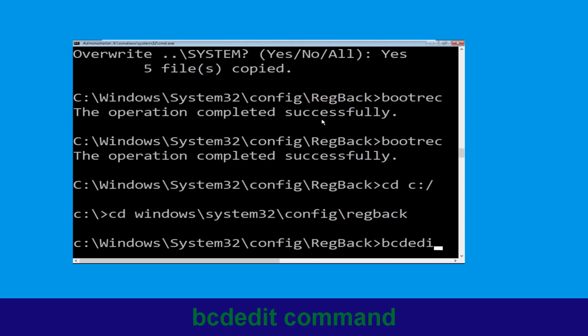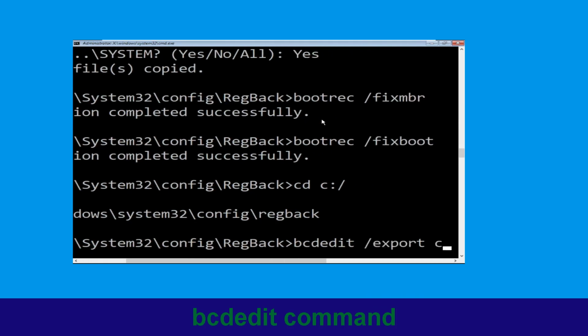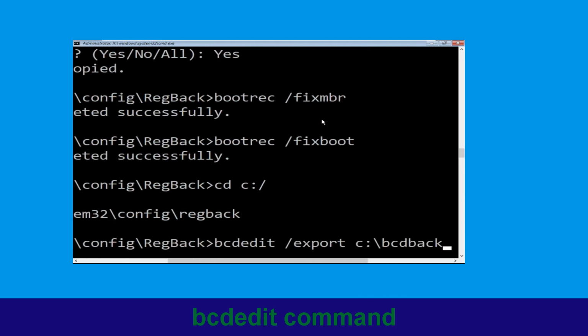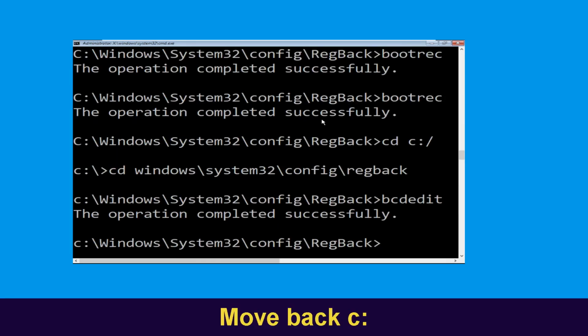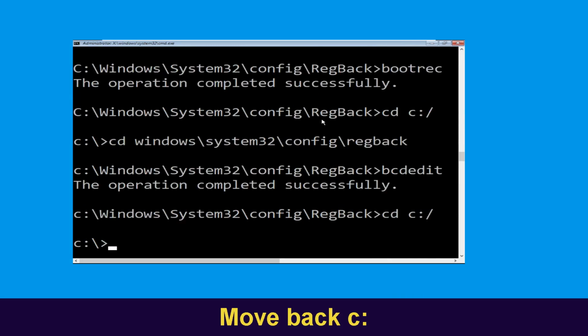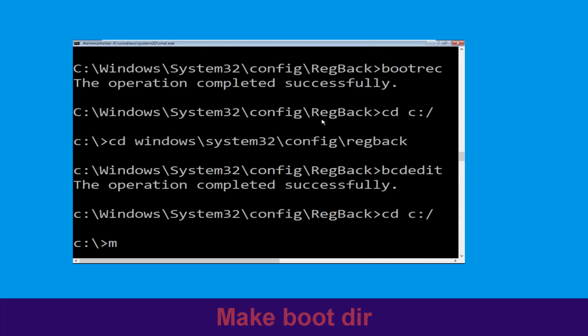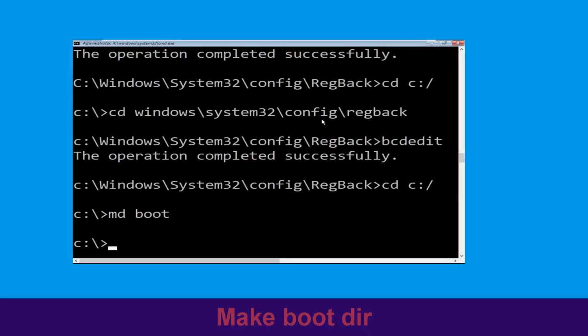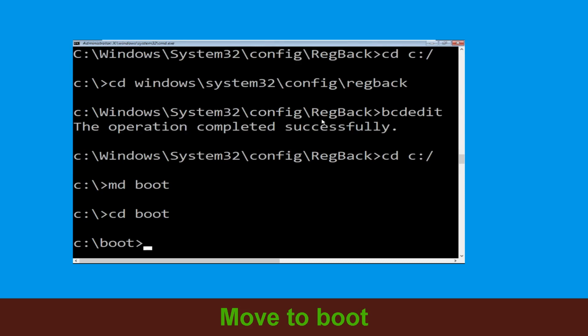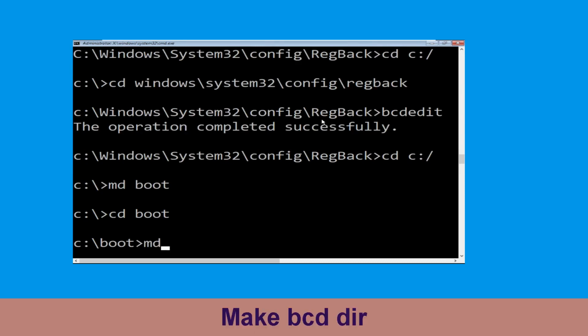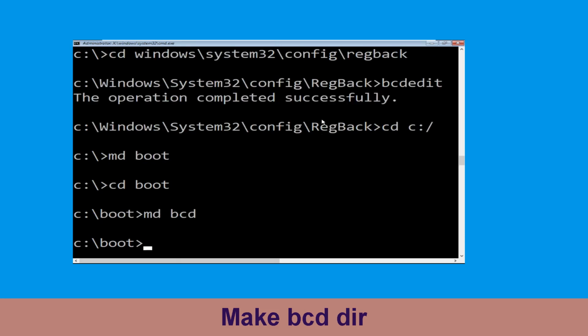Now type this command. bcdedit space /export space C:/bcdbackup and hit enter. Now execute this command. Type cd space C:/ and hit enter. Now type this command. md space boot and simply hit enter. Now type cd space boot and simply hit enter. Now type md space bcd and simply hit enter.